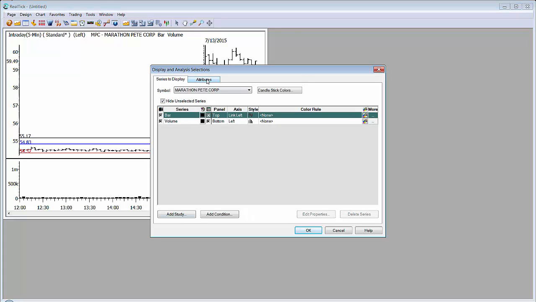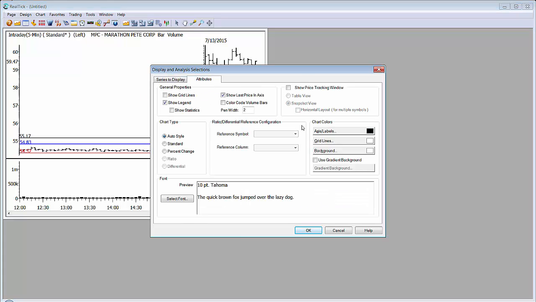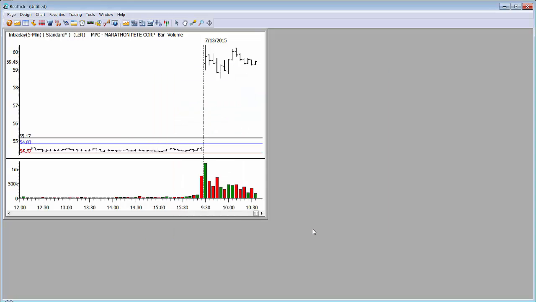Other thing that I usually do under attributes is I say color code the volume bars. By color coding the volume bars, you can see sort of which bars go out. I mean, that's not 100% accurate. It's not 100% accurate in any charting program that I know of, but it's going to give you a better grip on whether there's a lot of sell side volume or buy side volume going on in a bar.